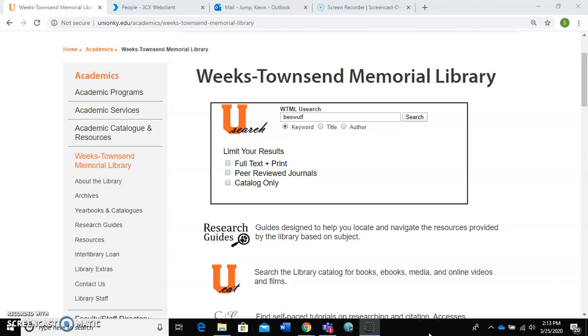I'm the Reference and Instruction Librarian at the Weeks-Townsend Memorial Library, and I'm going to be talking to you today for a little while about Usearch. Usearch is our new discovery tool at the library, and we believe it will make searching for all your academic resources a lot more efficient and powerful than it's been before.